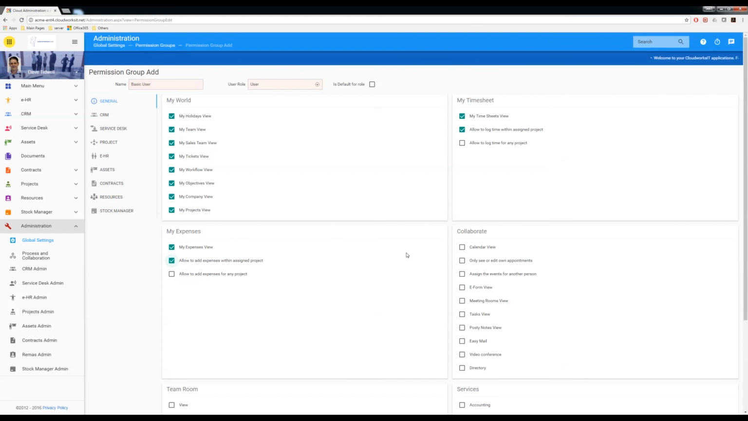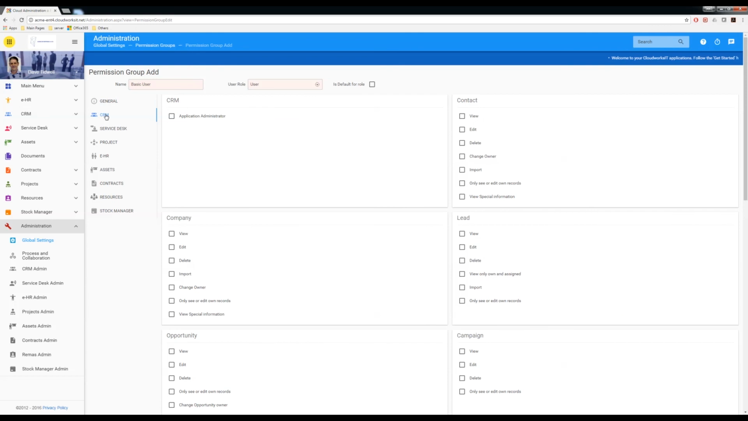So let's have a look at one of the other areas. CRM, for example. Do you want them to administer the CRM app? Absolutely not. Do you want them to view your contacts? Yes. Do you want them to be able to edit them? No. Delete them? No. Change the owner? No. Import? No. Allow them to see or edit the records that they're creating? Yes. Do you want them to see special information recorded against all your contacts? I'll say no. And so on.